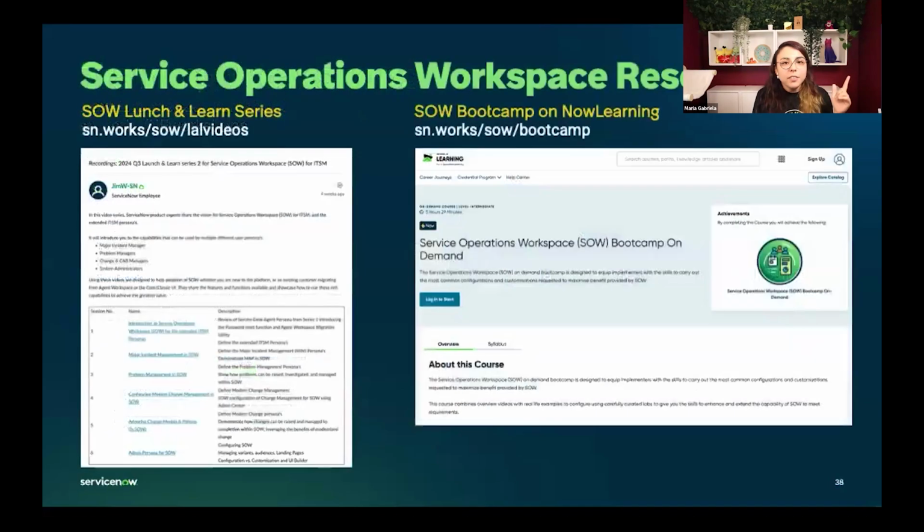Next, we've got specifically service operations workspace resources. I get a lot of questions about this. Specifically, SOW is one of our more difficult to configure workspaces. Sorry, just answering a quick Q&A question. You should totally check out these links. They are coming out with a bunch of content in 2025 that is super helpful in here. And then that is it for us today.